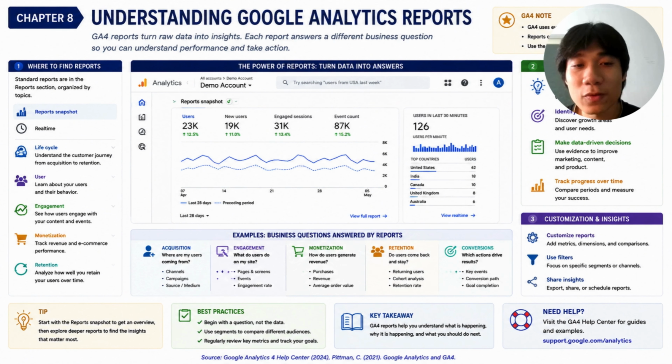Another useful feature is the ability to change the date range or compare different periods to evaluate whether a website or marketing campaign is improving over time or not. And finally, it's really important to remember that GA4 uses an event-based data model. So some reports will look different from Universal Analytics, but they still provide valuable insight for making data-driven decisions.